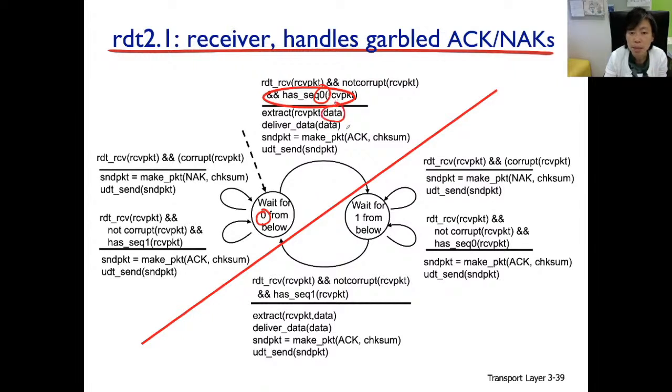Let's extract the data, pass it up to the application layer, and generate the ACK packet, but this time including the checksum. This is coded in RDT 2.1 because we are now assuming the ACK/NAK could also be corrupted. So the checksum here enables the sender to check whether the ACK packet or the NAK packet is corrupted. That ACK packet with the checksum will be generated and sent back. Straightforward. And we move to the new state, wait for 0 from below.